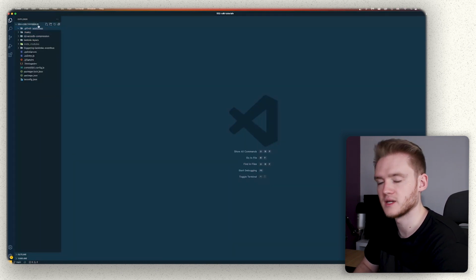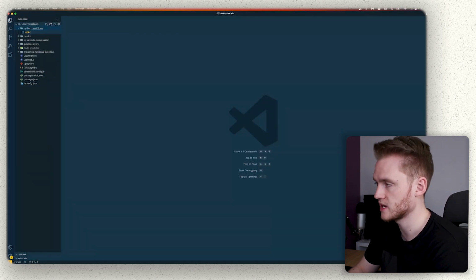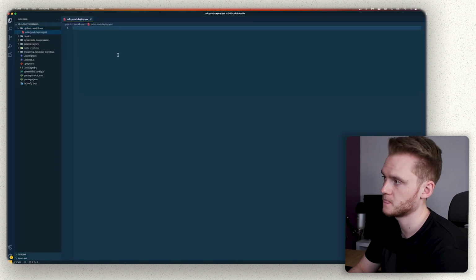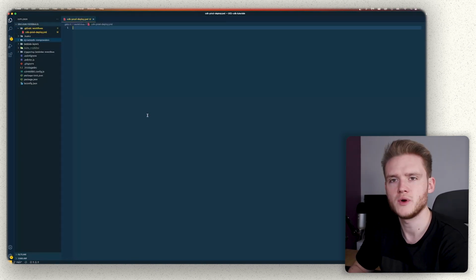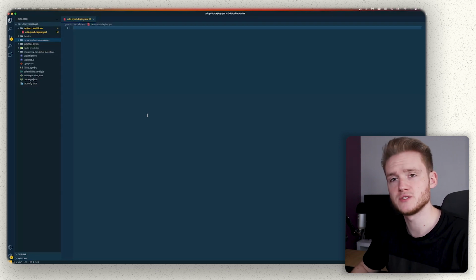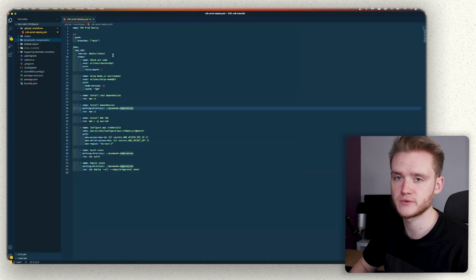And then inside of that, we're then going to create a new YAML file, which is going to be called CDK prod deploy .yml. So after we've created our CDK prod deploy YAML file, we're then going to paste into it our workflow. So our workflow looks like this, and let's just quickly run through it.